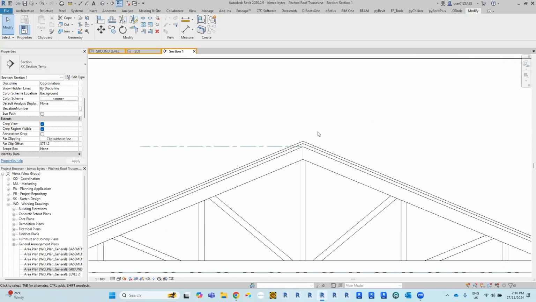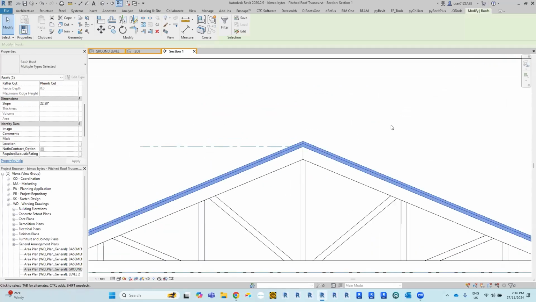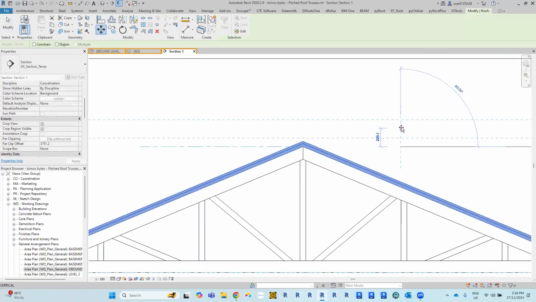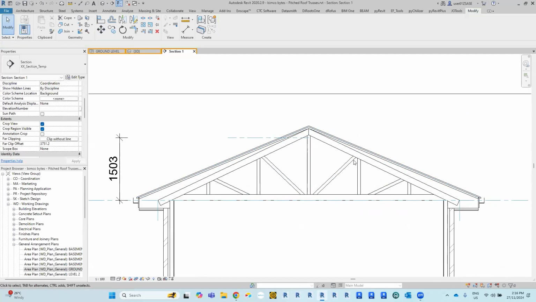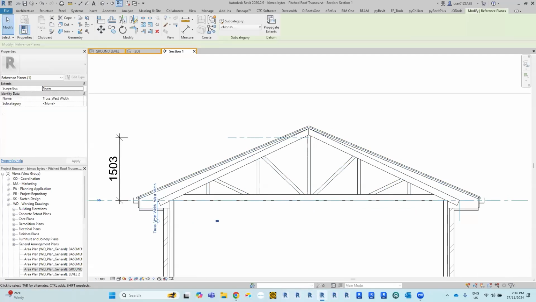But if I wanted to move, let's just say the roof up for any reason, let's say we move it up by a couple of 100 mil, the truss moves with it. So that works pretty well. All you'd have to do, again, just move the reference planes out, trim and extend, and that will move with it.